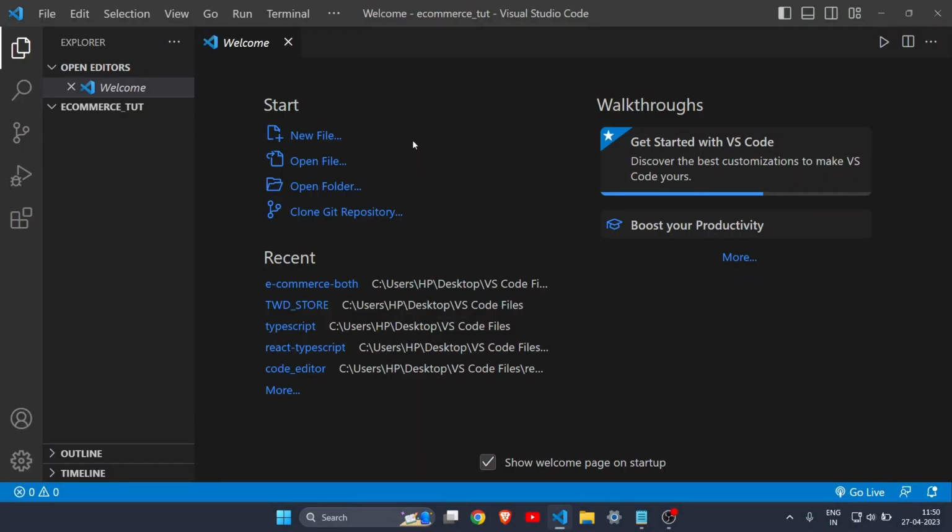Alright guys, so I have opened my VS Code. So let's start by creating an app. Okay, so open a folder. I have opened a folder named e-commerce tute. You can write any name, and inside this folder we will be creating two more folders. So let's create them. The first one will be client, and the second folder, not inside it, outside the folder, will be server.